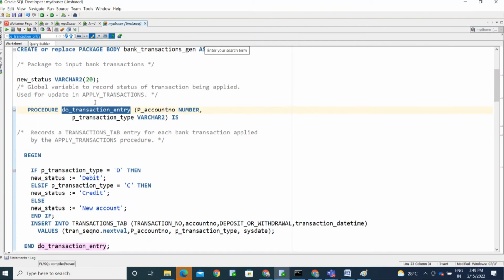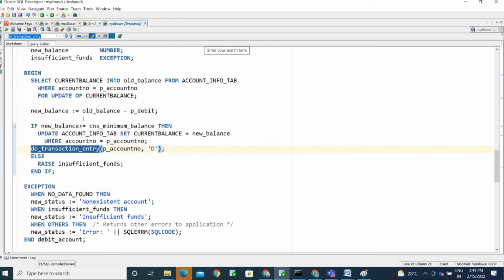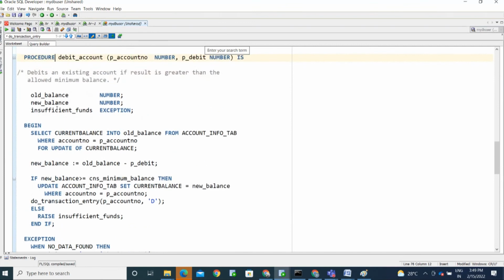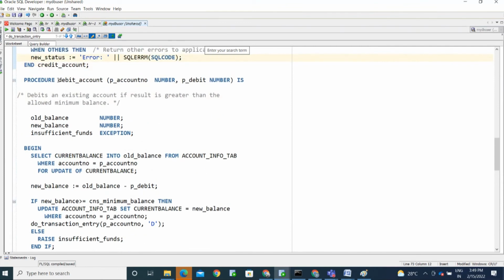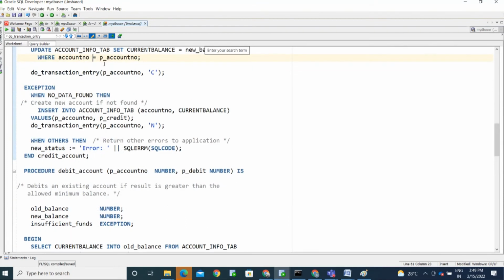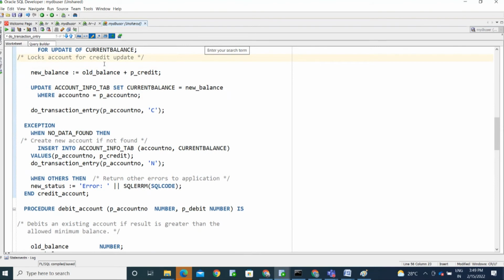Some other place, debit account. There is a procedure called debit account and a procedure called credit account. These two are private procedures. When debiting, a debit transaction should happen, and when crediting, a credit transaction should happen. Okay, see, I will explain one by one, then we will see the link of each and everything.